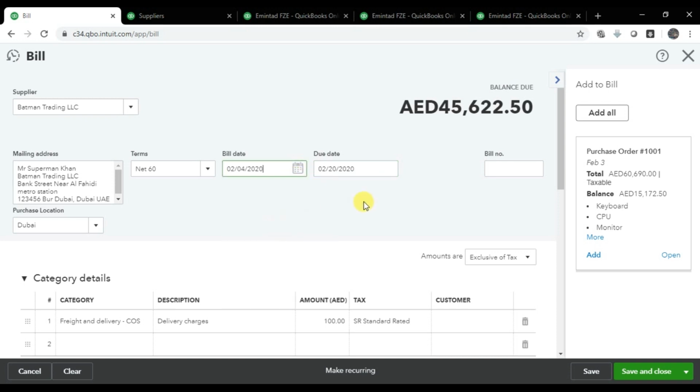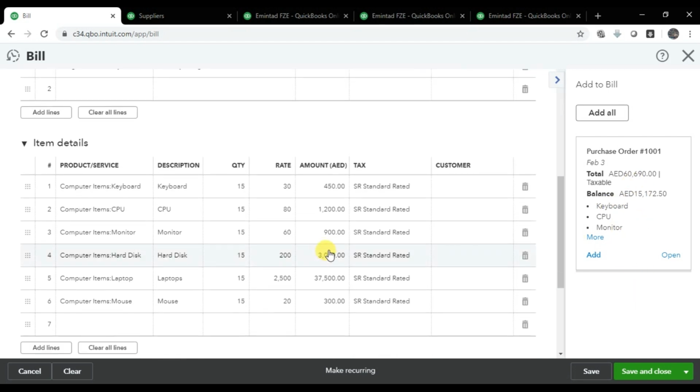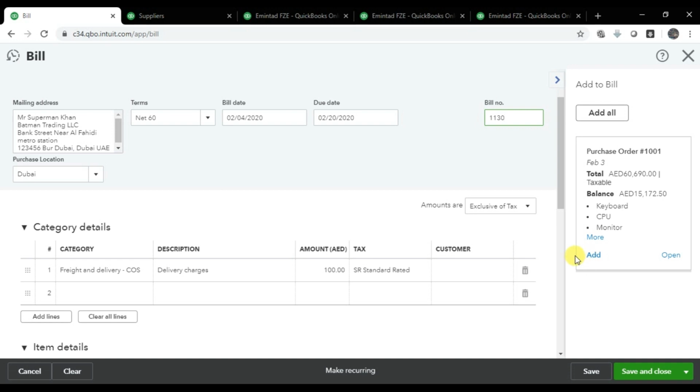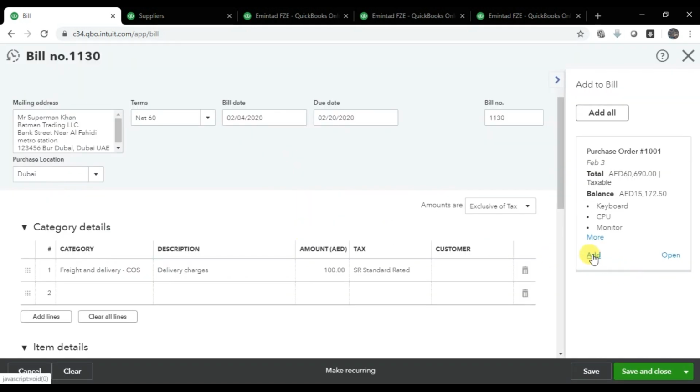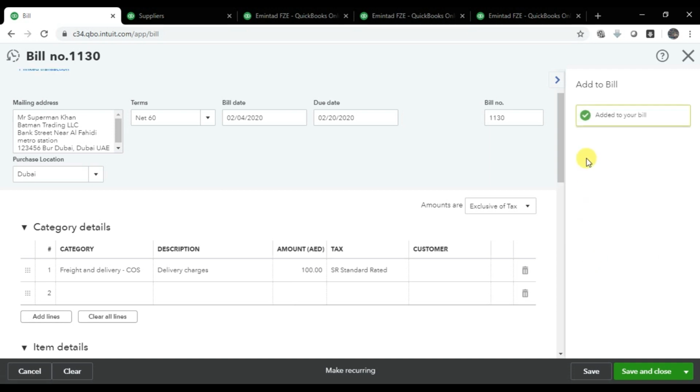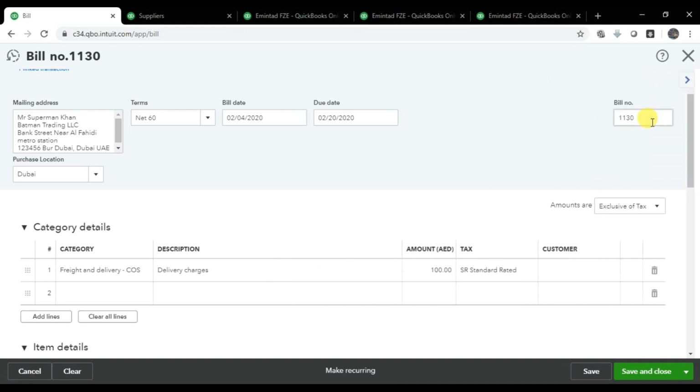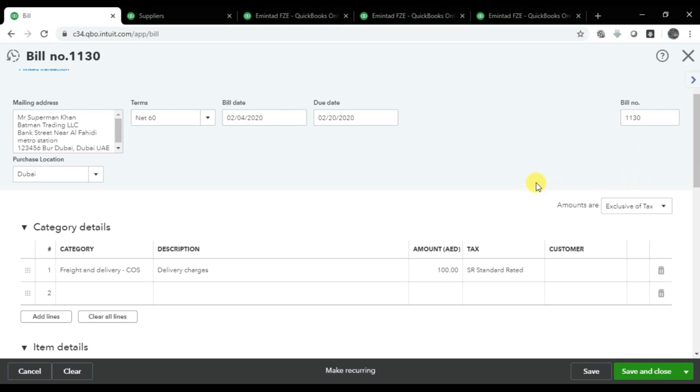Okay, that is the same, the 4th. Bill number is 1130. Purchase location is this, right? And you want to add this one. Okay, it's still open, right? If you click here, it will open the purchase order, right? So I want to add this one now. So click here, add. So add it to your bill, that open purchase order, right?